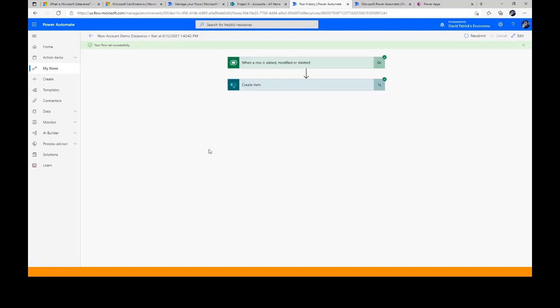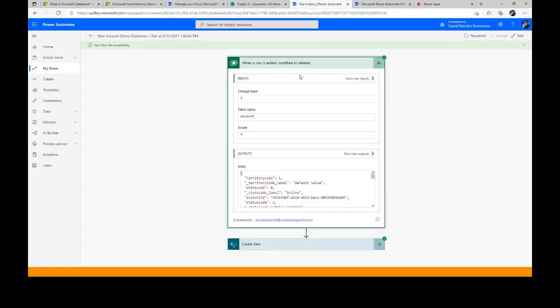And if we click on the details of the run, we'll get information about what the inputs were. So this was the account. It was a new record. You can actually see the JavaScript object notation, that's what this is called, where you get those attribute value pairs squished together here, all inside the curly brackets. So you've got things like the state code. I left all this blank, so there's a lot of zeros and blanks there.